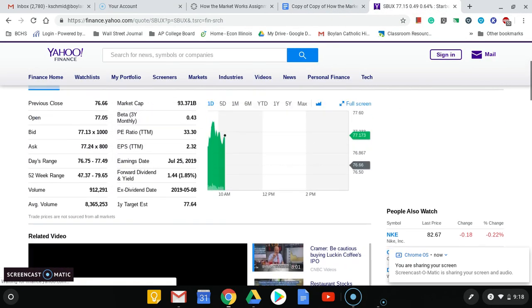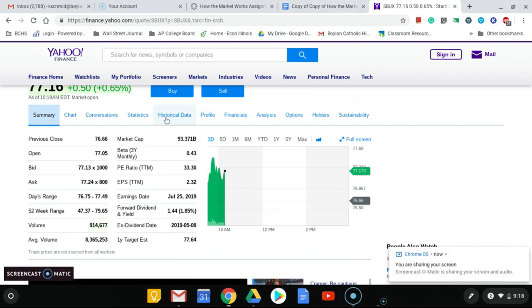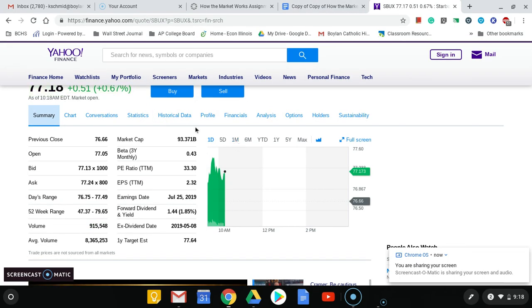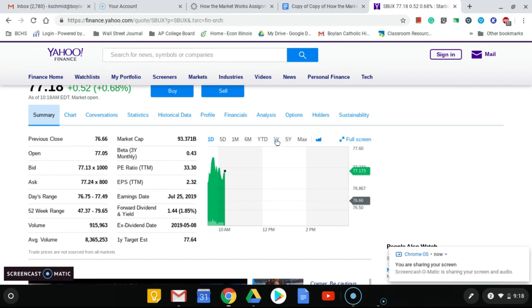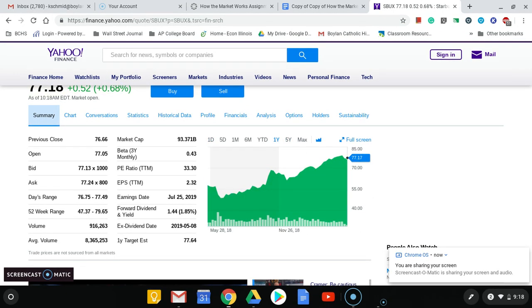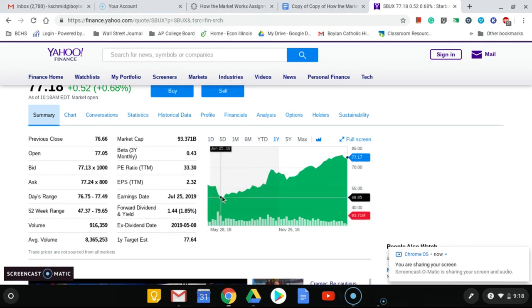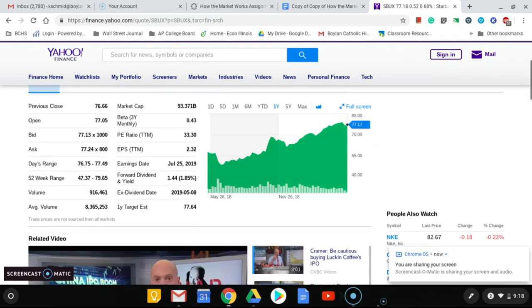So if I go back up here, if you click on historical data, it'll show you the actual numbers. But if I go and I click this chart here, you can see that Starbucks, here's what the stock price has done over the last year. Okay, so it looks to be rebounding a bit here.